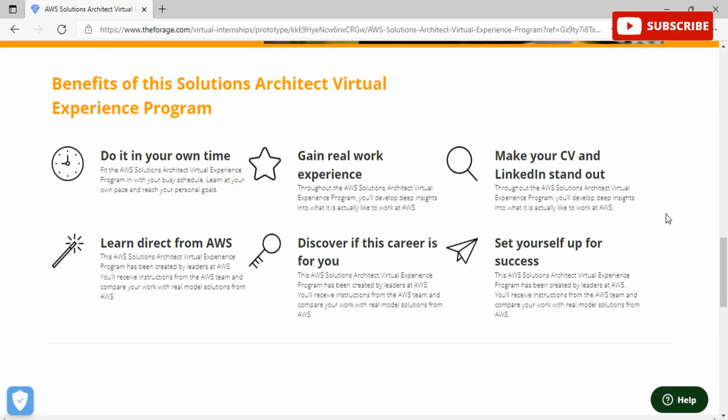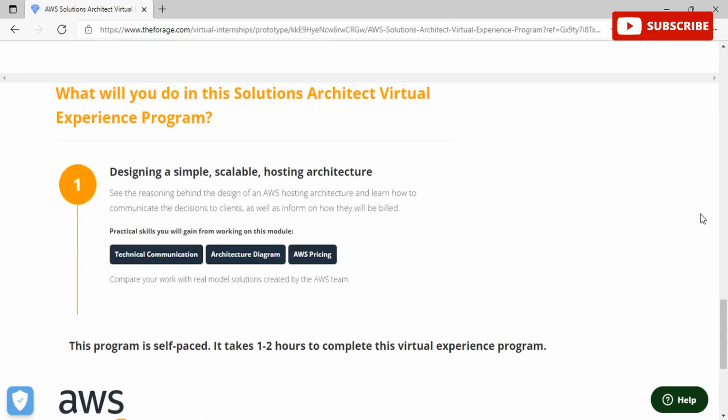So these are some of the benefits. And what will you do in this program? It's basically designing a simple, scalable hosting architecture. You can see the reasoning behind the design of an AWS hosting architecture and learn how to communicate the decisions to the client, as well as inform them on how it will be built.